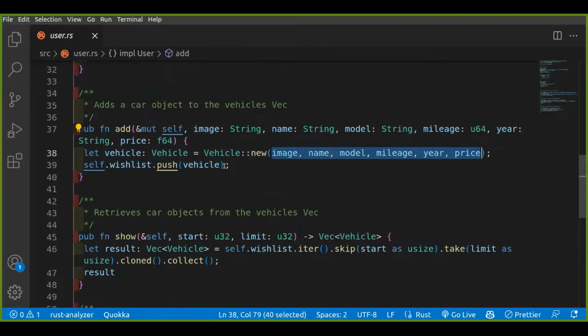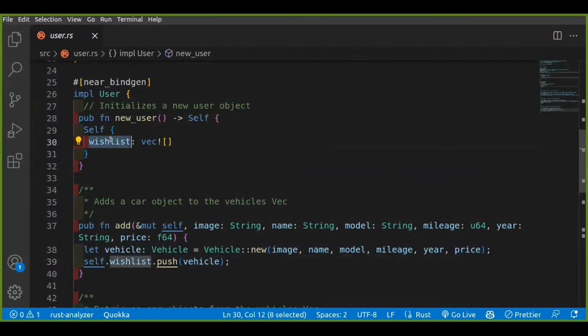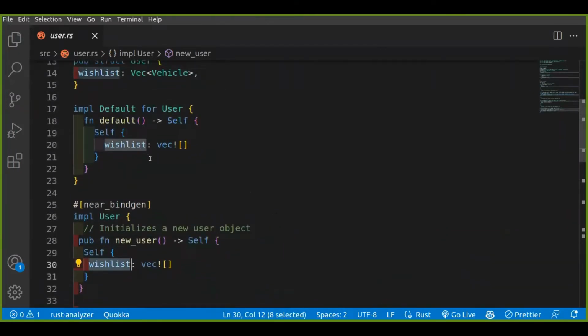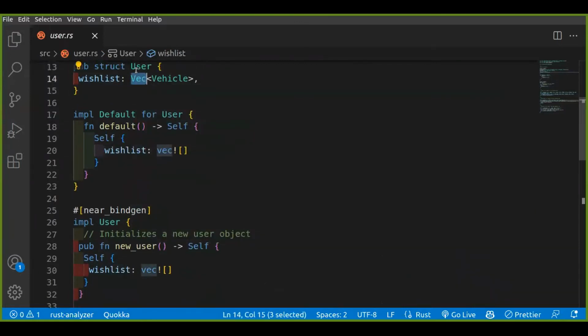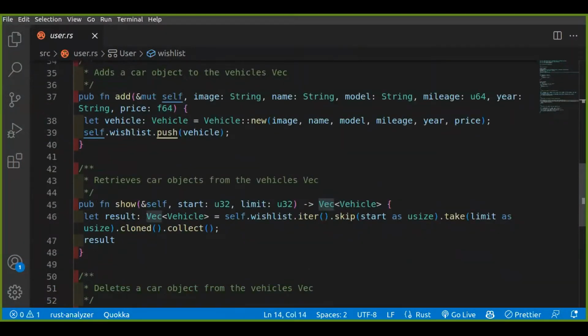Once we have the vehicle object in place, it means we now have something we can push to our wish list. And that is basically what we are doing in line 39. So we are doing self.wishlist, which is now this Vec, not the near SDK vector that we talked about. You realize it's Vec, not vector. This is coming out of the box from Rust. That is what we covered while we were doing Rust. So in our add function, we have self.wishlist, then we are pushing the vehicle object. That is basically what's happening right there.